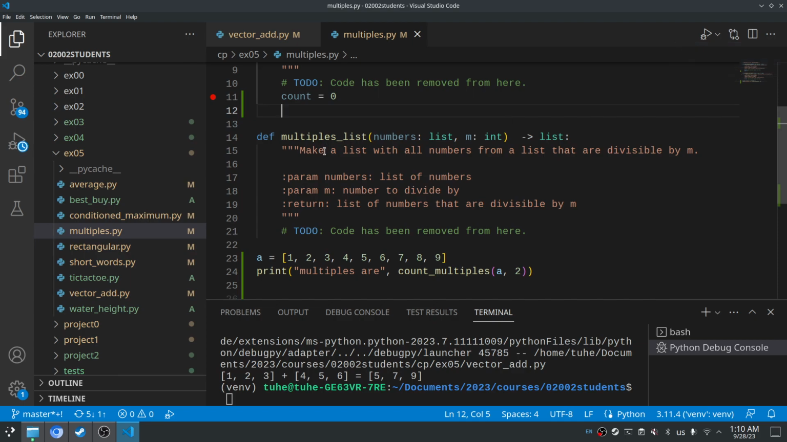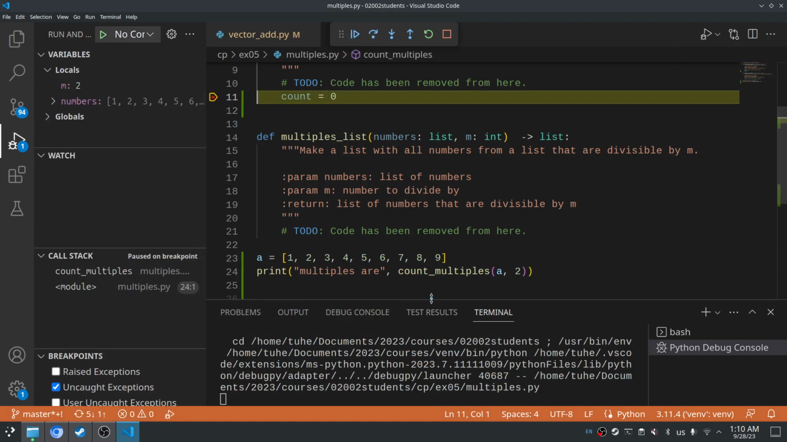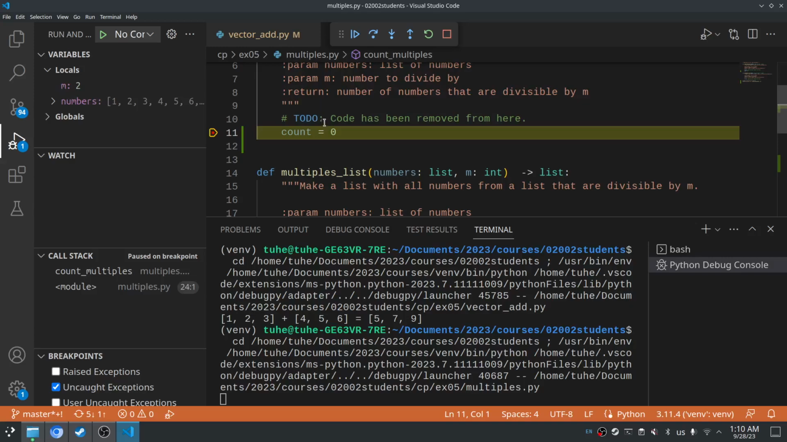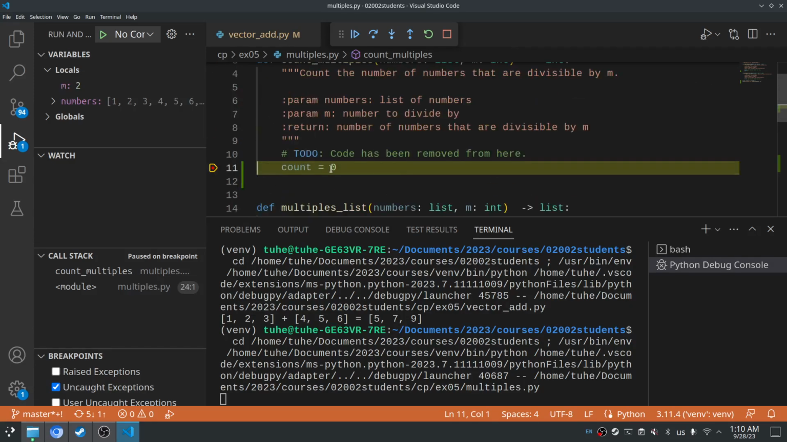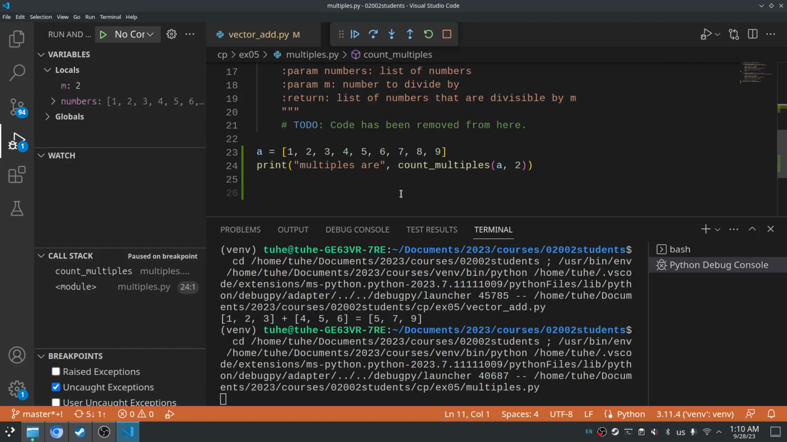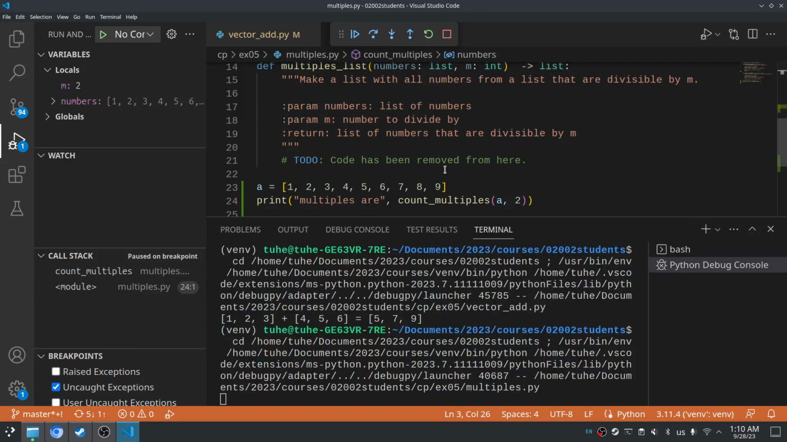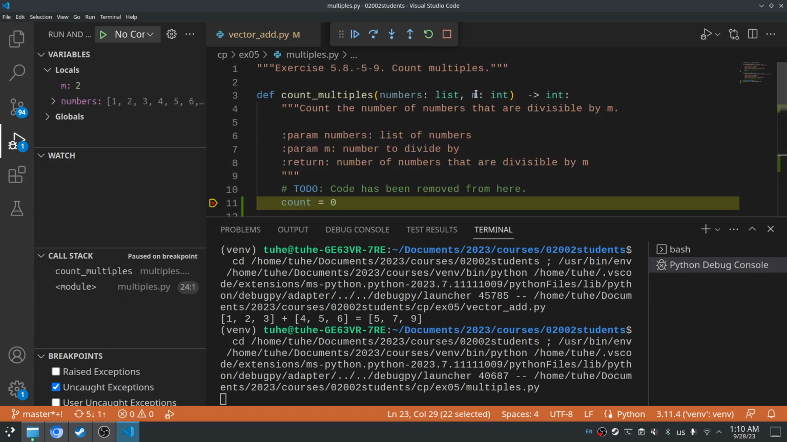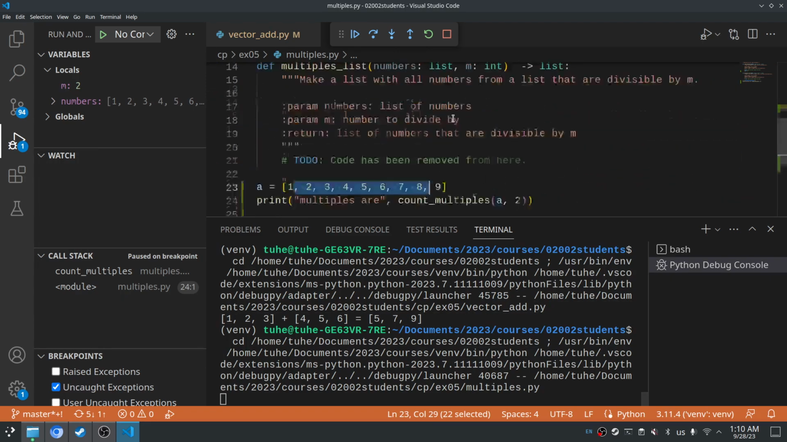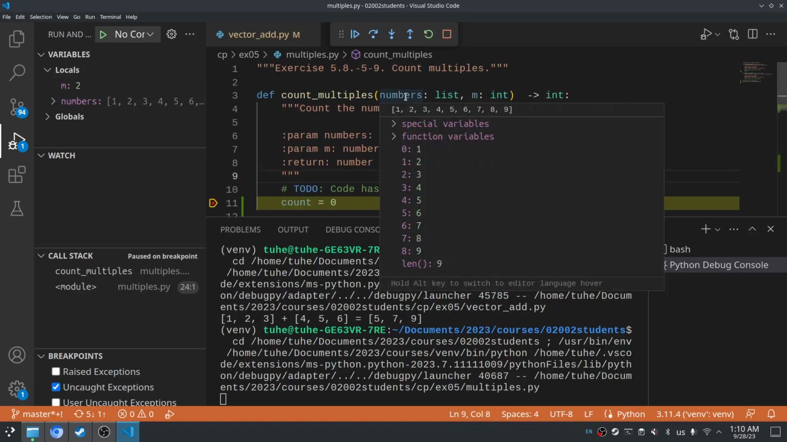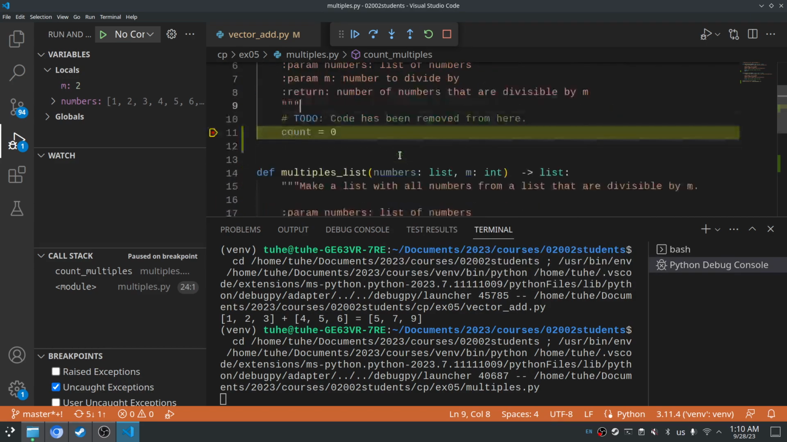So I select run, debug file, and it stops here. Now the program has stopped in the state it's in when we call count multiples. That is, numbers is going to be A, because that's what I call the function with, and the second argument, m, is going to be equal to 2. Let's just confirm it by doing a little bit of mouse over. We see that A has the right value. You can see that at the very top of the pop-up window, and m has the right value.